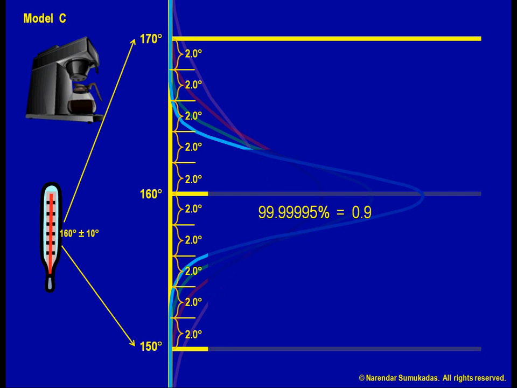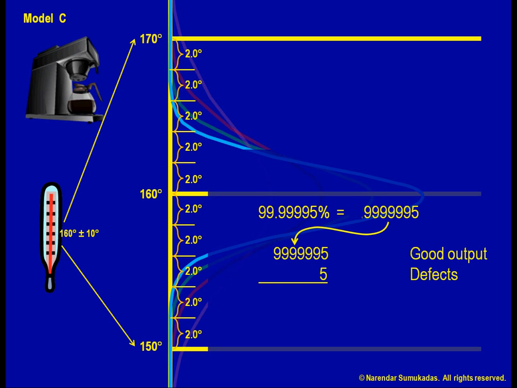My process will stay within the desired temperature range 99.99995% of the time. Only 0.00005% of the coffee, or 1 out of every 2 million cups, will be defective.